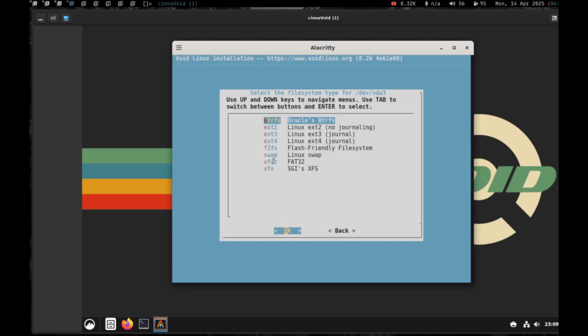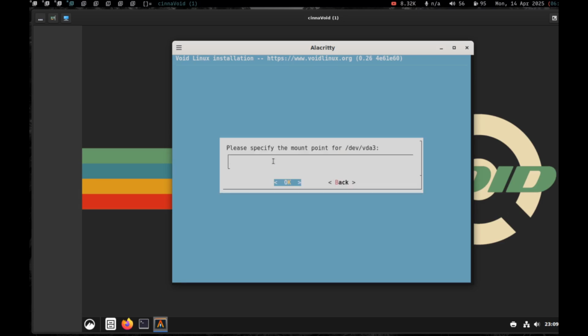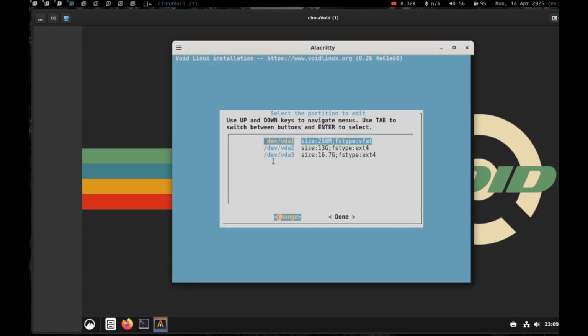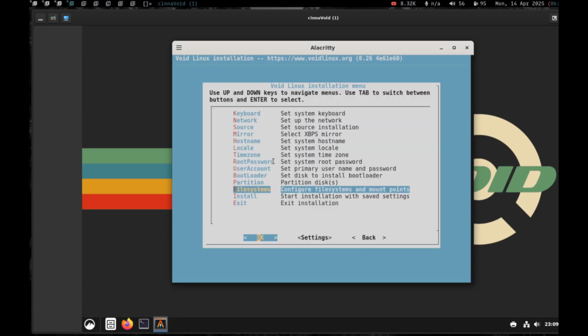Yes. And then 3, we're going to do ext4 again, and that is going to be root home. And we're going to hit enter. So create a new file system. Yes, we are done with that. So we want to go to done, hit enter. So we've configured the file systems and mount points.